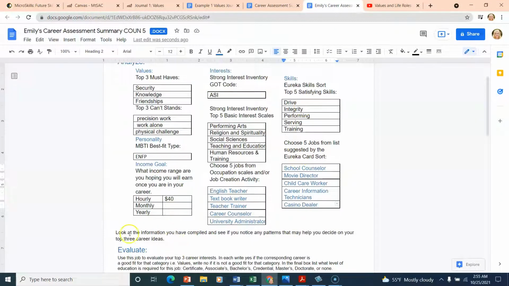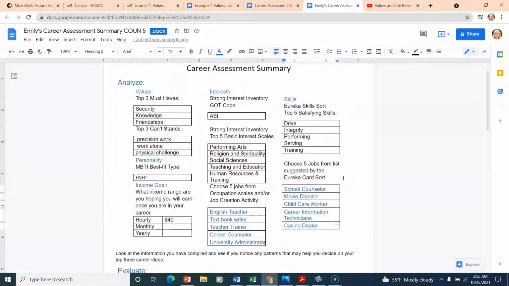Now that I have this filled out, I want to look at the information and see if I notice any patterns that might help me decide. Looking at this, I see security, knowledge, friendships. I don't like precision work or working alone or physical challenge. I want to make at least $40 an hour. I'm artistic and social. I like performing arts, religion and spirituality, social sciences, teaching and education, human resources. I've got these jobs and these jobs. And you know what? I actually see a lot of connection within my profile.